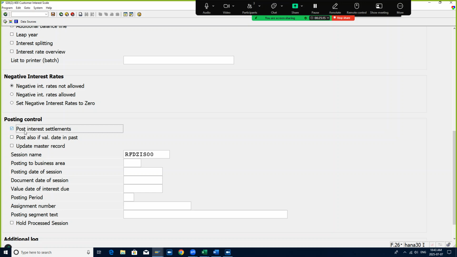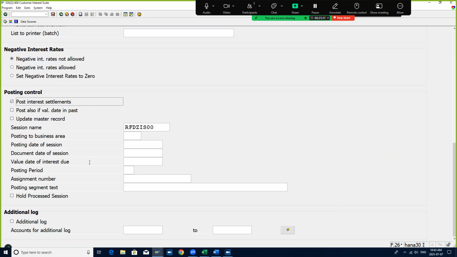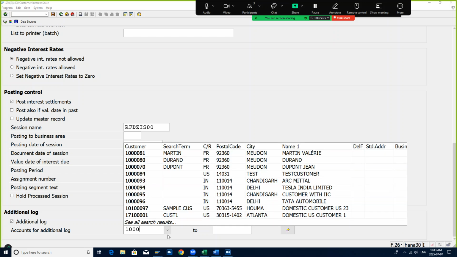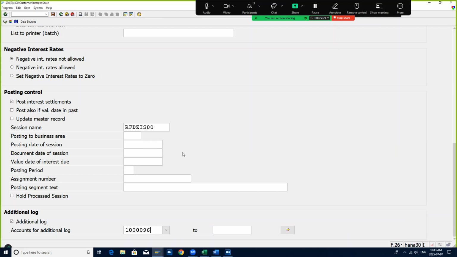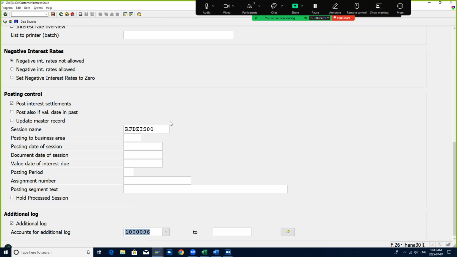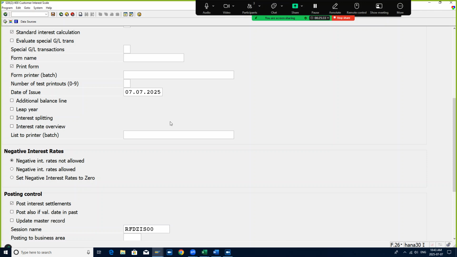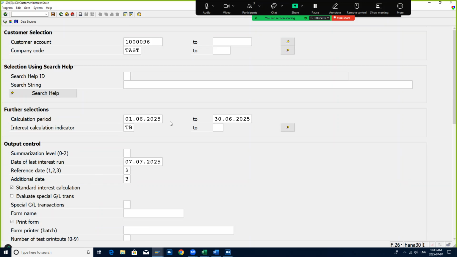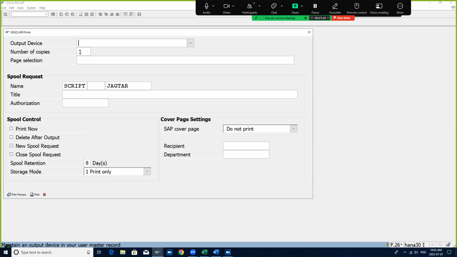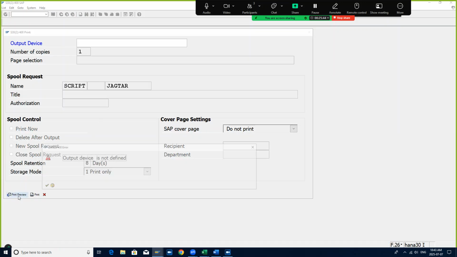Post interest calculation settlement. Multiple things, interest, additional splitting thing. 1123 96. Enter. Document splitting. Okay, so execute. Print preview.